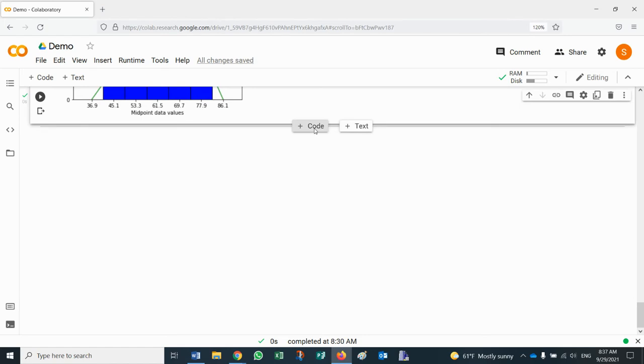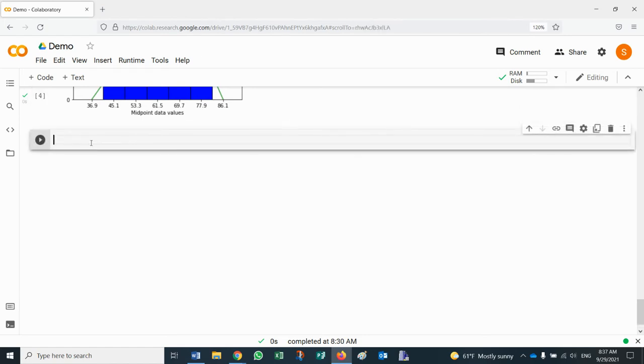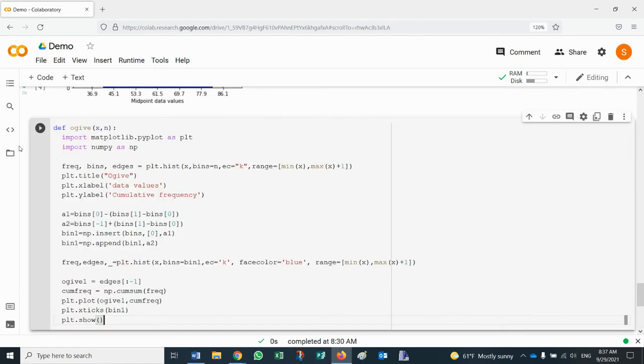Google Colab here. I'm going to make a new code cell and paste it here. And let's run it to make sure that things are copied and pasted properly. It says it's good. So this will help us make an ogive. It's a long line of code, so that's why we'll just copy and paste it here and then call this function ogive. X is the data set and n is the number of classes.